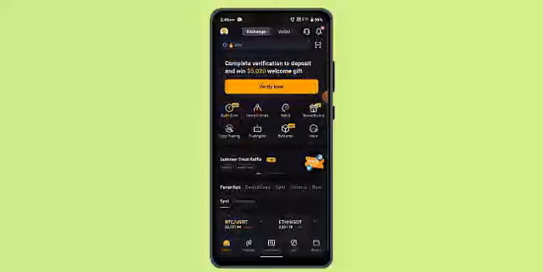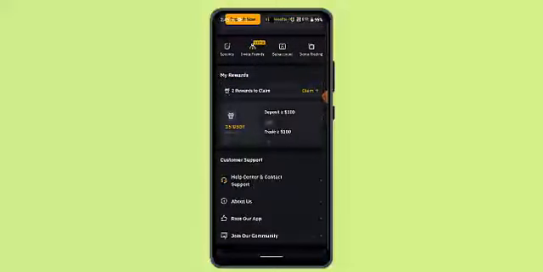Similarly, if you go to your profile from the top left hand side and then scroll down right to the bottom, you cannot find this option as logout. So basically there is no such direct way of logging out of your Bybit account or app.